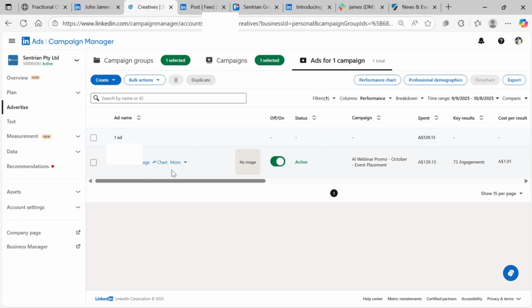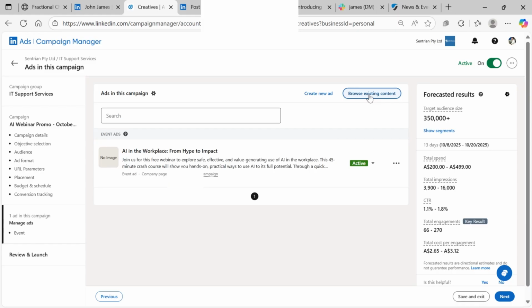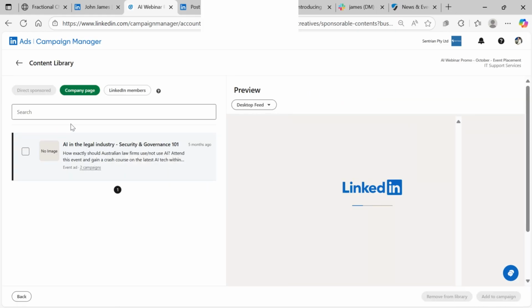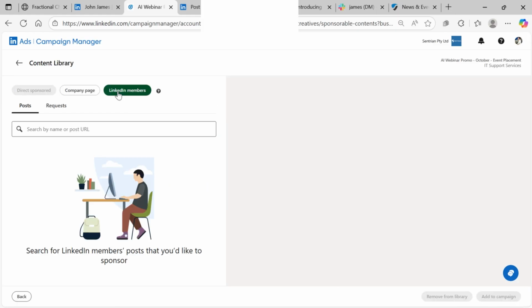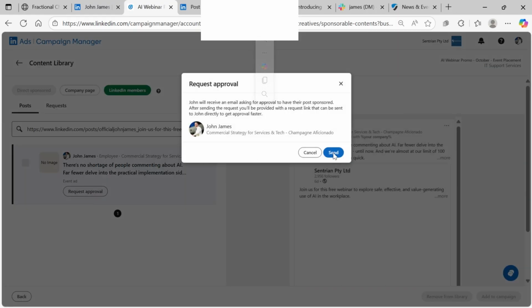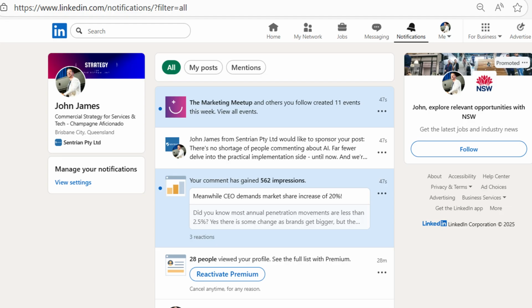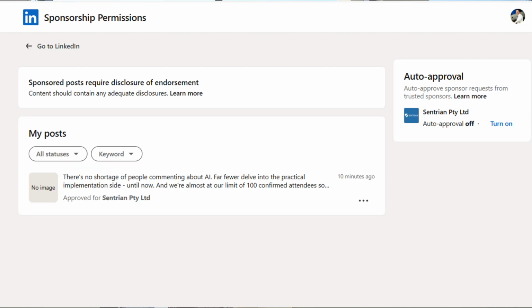And you can see in here that I already have just a basic event ad that is being promoted from the company page like you normally would. And then what happens is that they request authorization to boost that post on your behalf. And now I'm going to request that I can add that person's repost into that campaign. They'll receive a notification to their account as well as via email that they then need to approve.